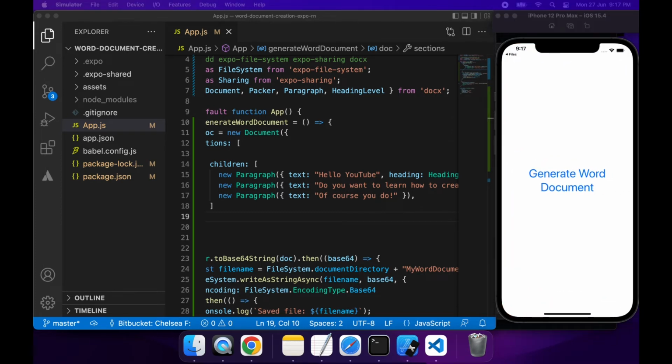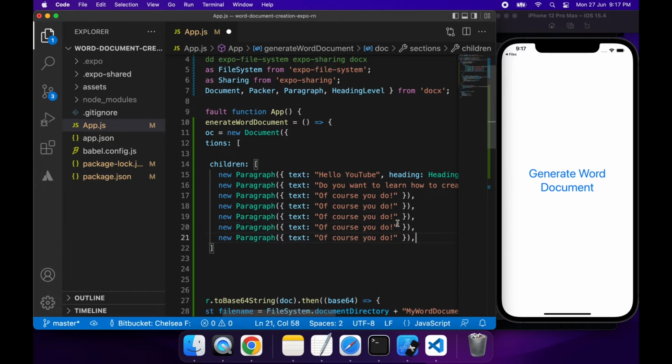There are a few other things you can do. So one thing you can do is you can actually add bullet point lists, and that's quite simple to do, so I'll show you how to do that now. Once again, you're just using that simple paragraph child.